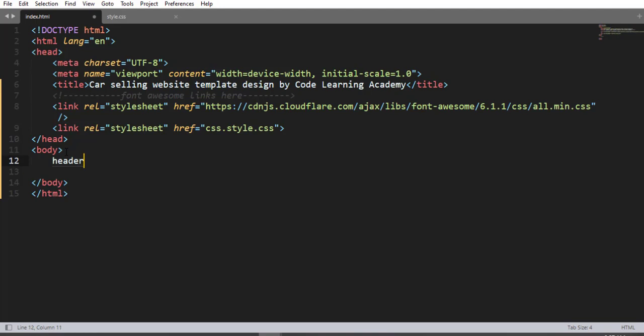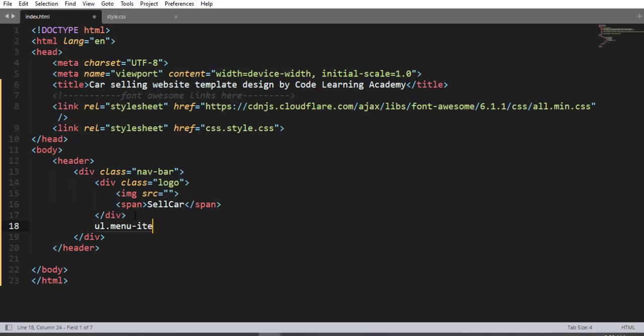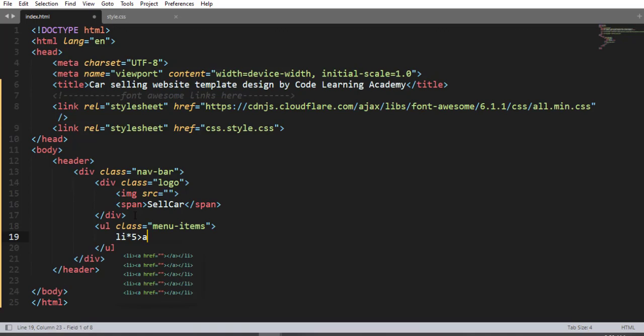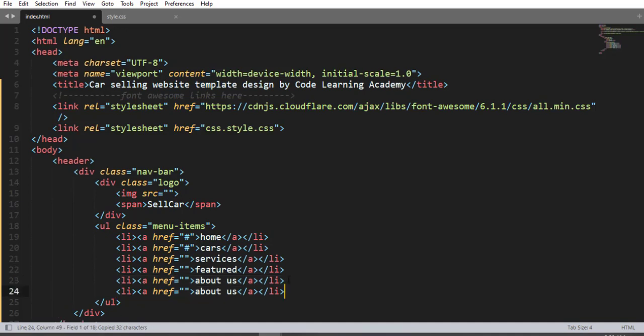Alright, now what we are going to do is create a header element right here. Inside this header element, we are going to create a div element having a class name navbar. Inside this, we are going to nest a div element having a class name logo. Inside this, we are going to nest an img element, and also outside of this, we are going to create an ordered list having a class name menu-items that enables us to add an anchor element or a link, the menu items. So here we have the home, service, feature, and about us menu items, which are found inside the anchor element.